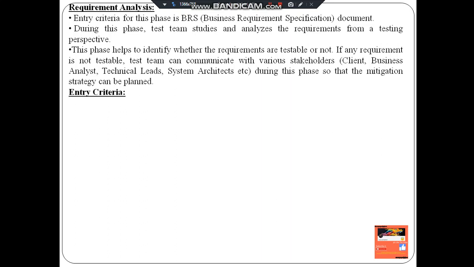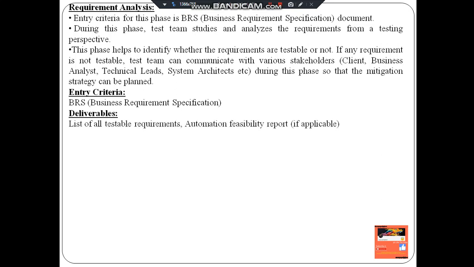In the first phase, entry criteria: BRS, Business Requirement Specification. In the first phase, deliverables: list of all testable requirements, and automation feasibility report if applicable.